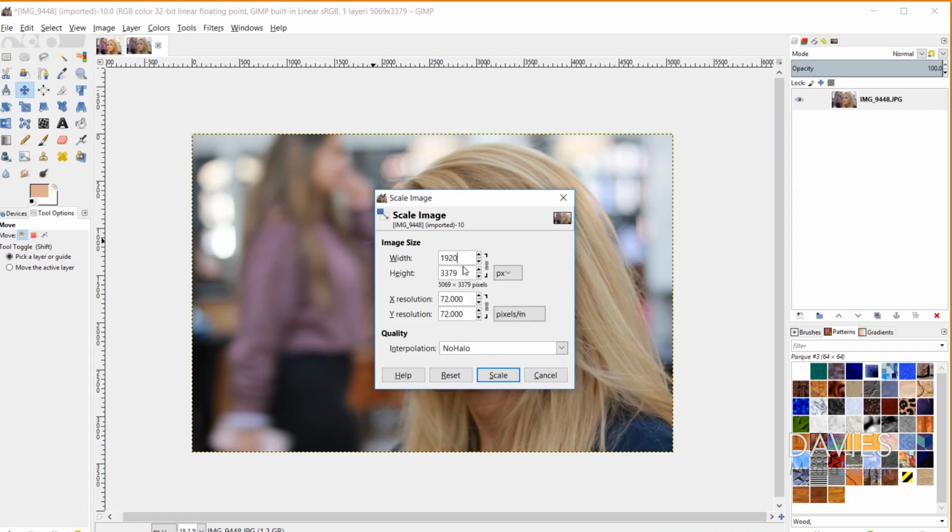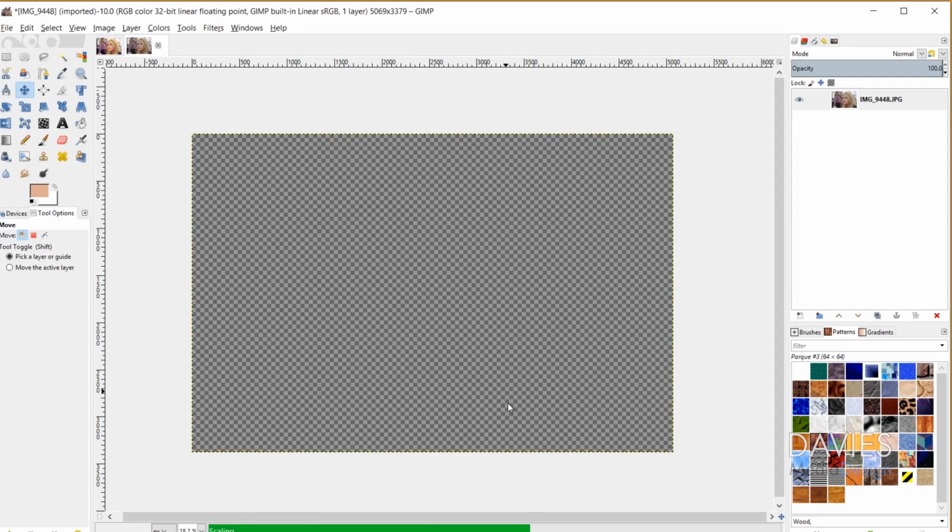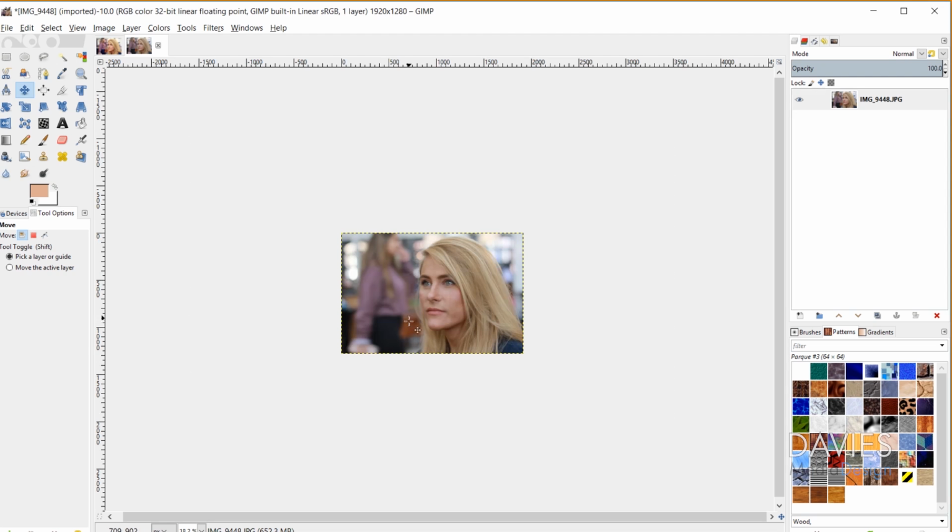So I'll type in 1920 and hit the tab key, and that will automatically adjust my height to 1280. And then I do want to keep this resolution set pretty high to 300 just in case we want to print this. 72 pixels per inch is more so for web, so if you are using this photo for a website, go ahead and keep your X and Y resolution set to 72 pixels per inch. And I'll set my quality interpolation and no halo, and I'll hit scale. And that will scale our image down a bit.